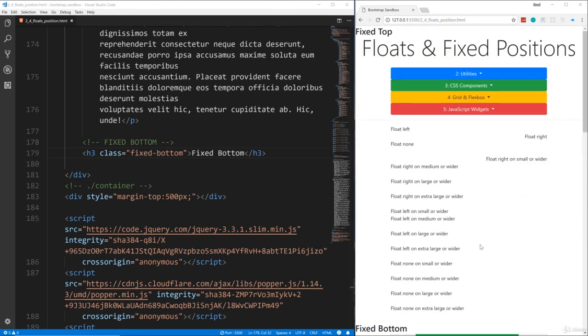All right, so that about covers floats and fixed positioning. In the next video, we're going to take a look at colors and background and the different classes.